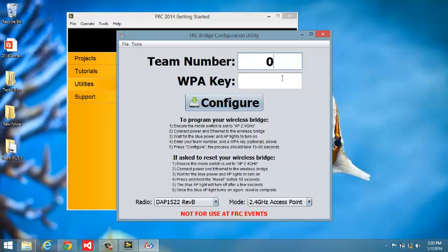Go ahead and enter in your team number. Ours is 27, and then your WPA key. Go ahead and name it whatever you'd like, something that you'd remember. So we just named ours 27 WPA key. And then you can go ahead here and say configure.